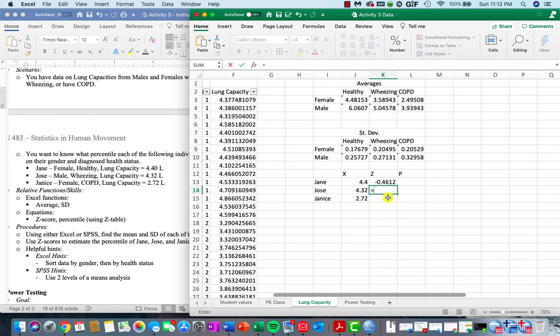Okay, so we'll do the same thing for Jose and Janice. Jose is considered a wheezing male. So again, it's the raw score minus the average of the group from which that person came, divided by the standard deviation. And we'll do the same thing for Janice, female COPD. Raw score first. Alright, and then we'll divide by her standard deviation. So now we have our z-scores for each of our people.